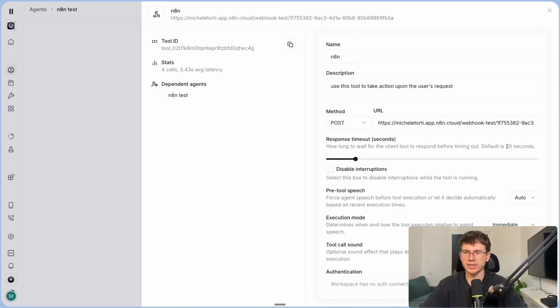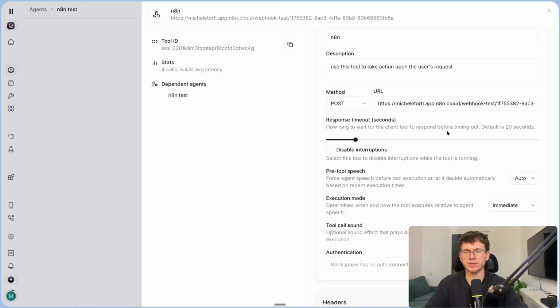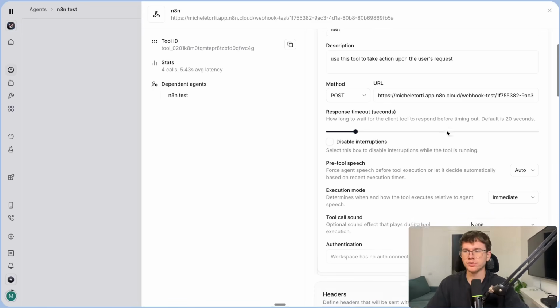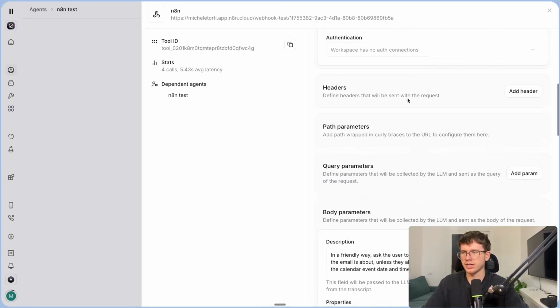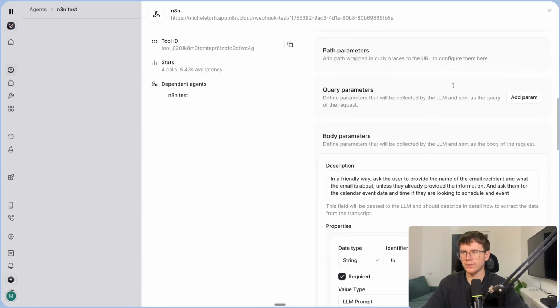The default is 20 seconds. This is great in case your actual workflow, your AI agent inside of n8n, has an error and it doesn't actually send back the information. So we're just putting some precautions saying, hey, if it doesn't send back the information, just let the user know. Leave this all as is, leave headers the same, path parameters the same, query parameters the same.